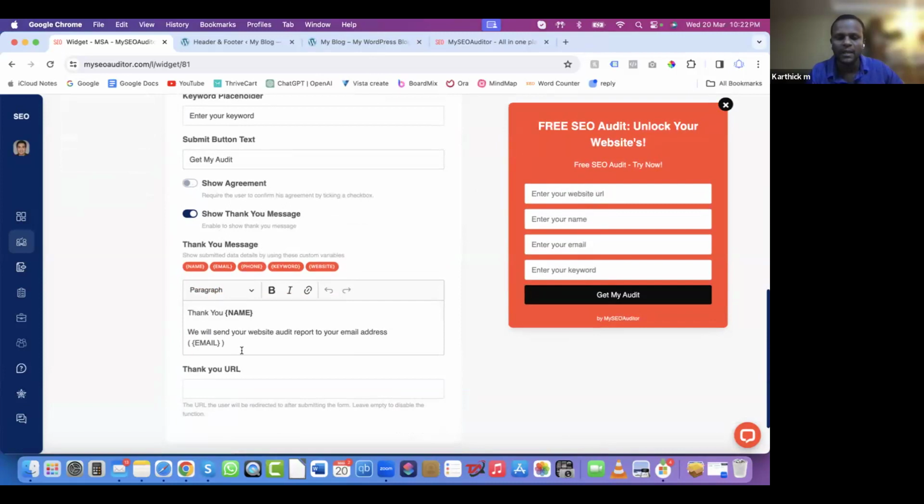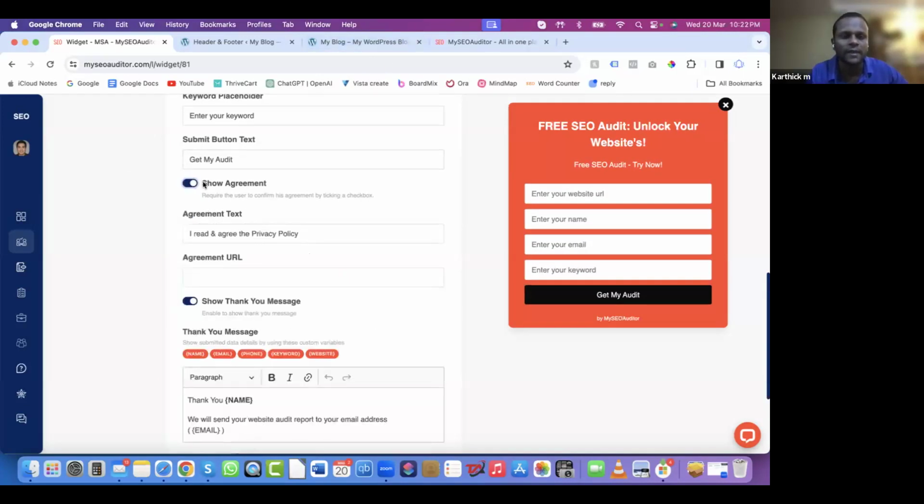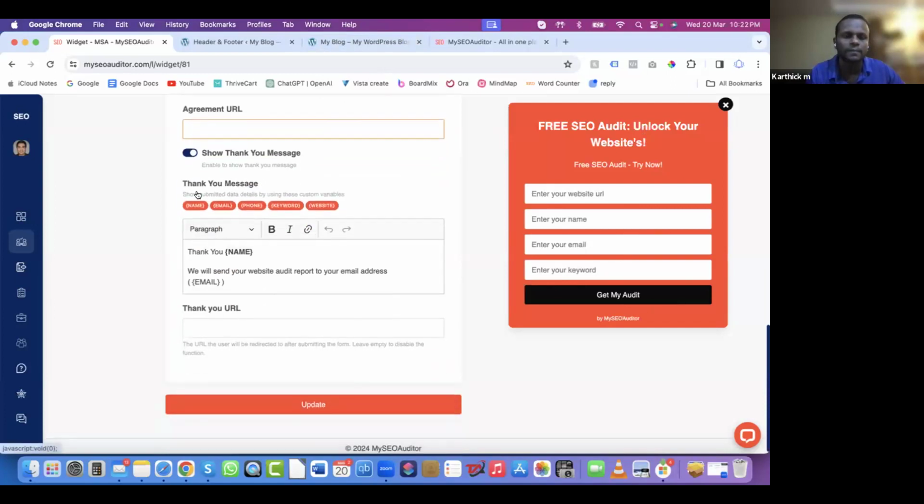So if some people need the GDPR compliance, right? Let's say if I click show agreement, then here you can give your own policy, the GDPR policy URL here, so that it will appear in the real pop-up also. So our website pop-up complies with GDPR.